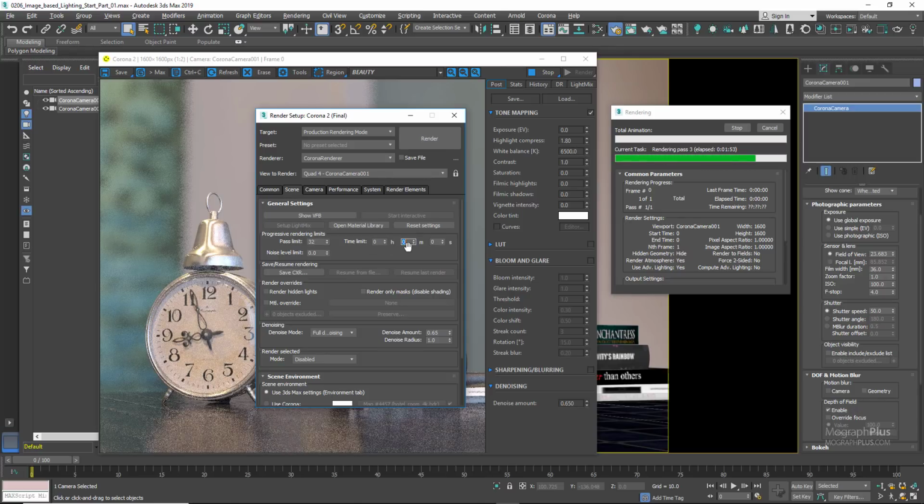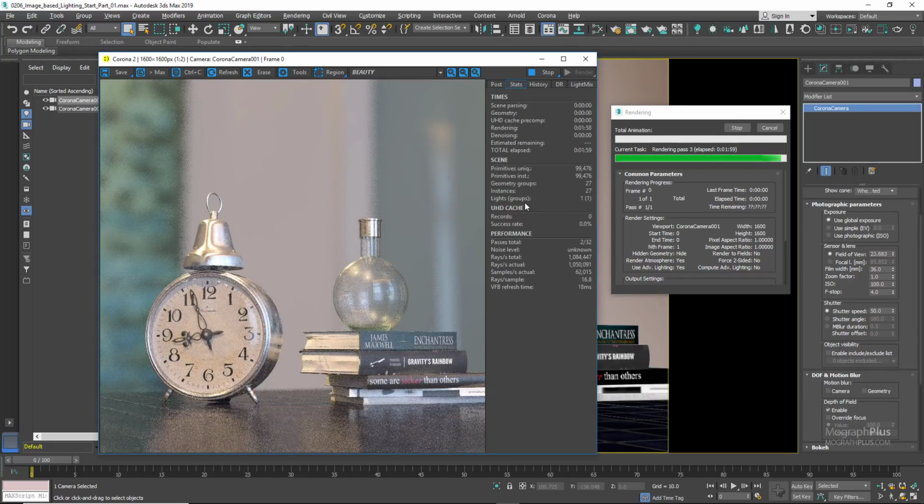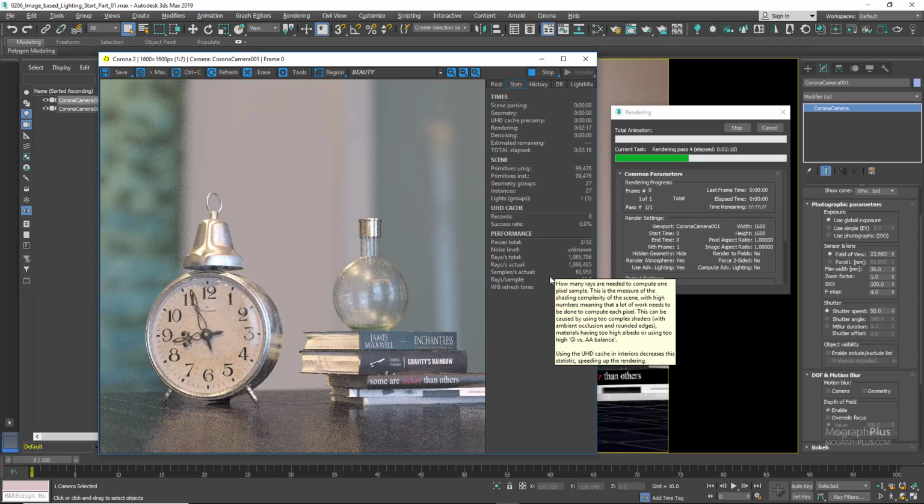If you go to the stats tab of the frame buffer, down here in the performance section, you can see the number of total passes that has been rendered and the noise level. Normally, 32 or for more complex scenes, 64 passes can be considered a good quality render, or noise level below 3%. But ultimately, you can decide on when to stop the render based on what you see.